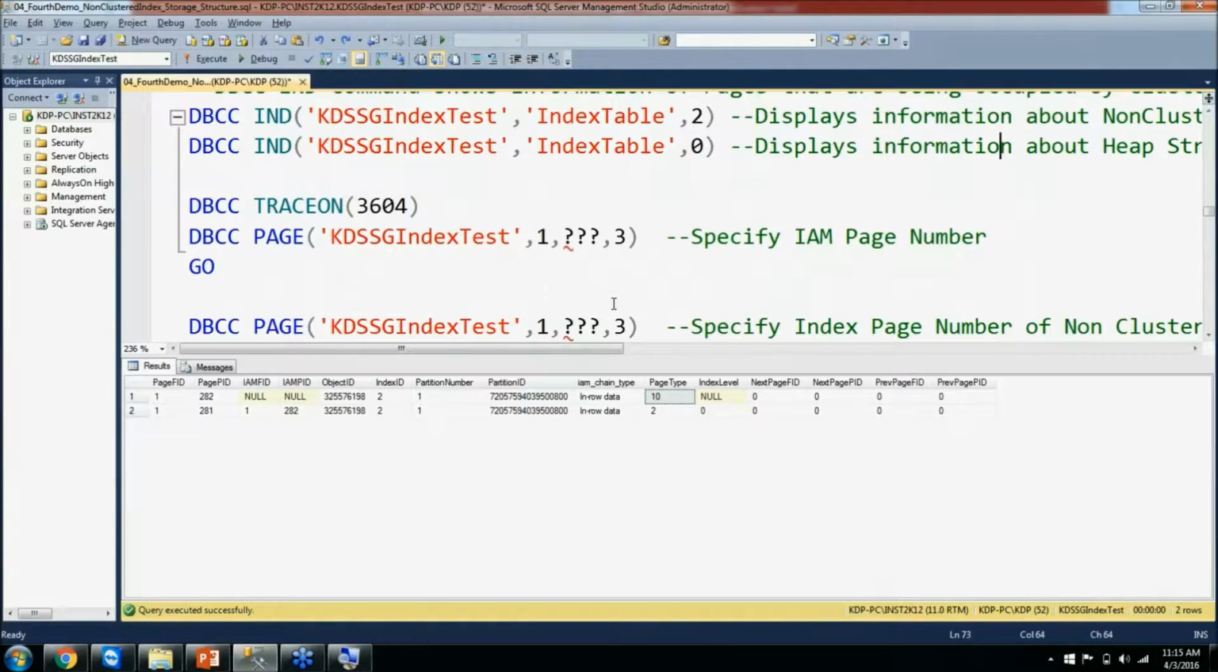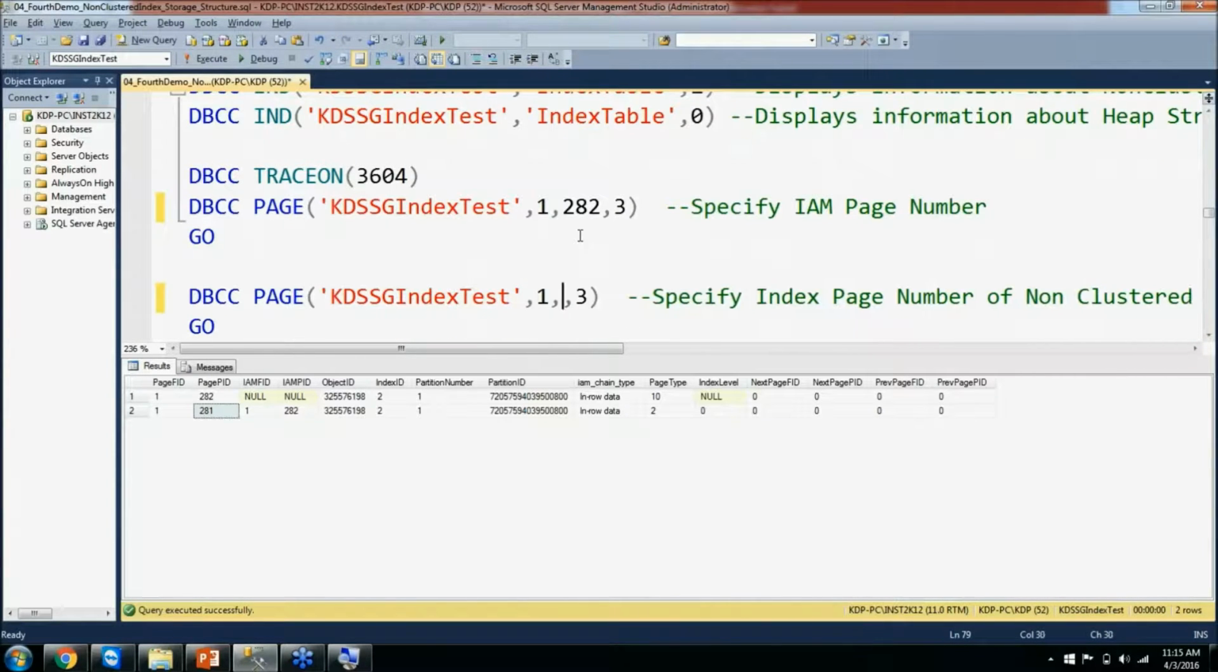Now I'm going to fire DBCC PAGE dump, and you know the page numbers now. We can see that the page numbers are 282 and 281. So I will replace these question marks with them. The first one is the IAM page, that is 282, and the next one is the index page, 281.